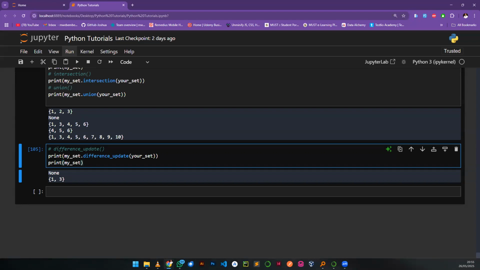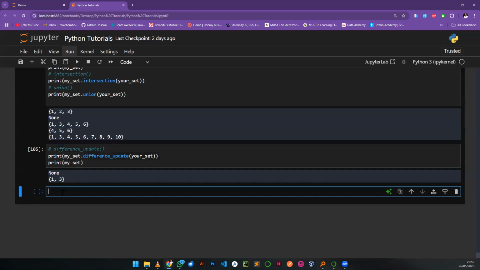So you can go on W3Schools and look at the different formulas. These are the different methods that you can use with sets.